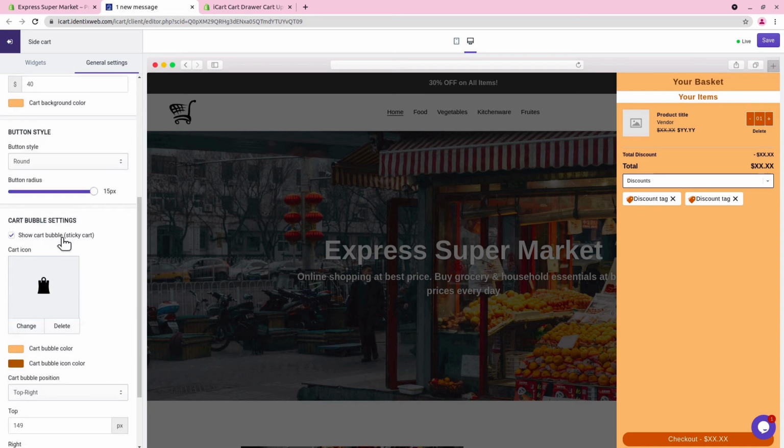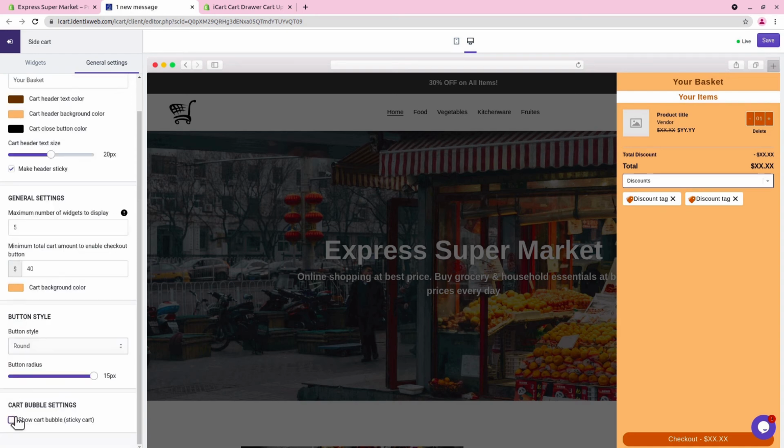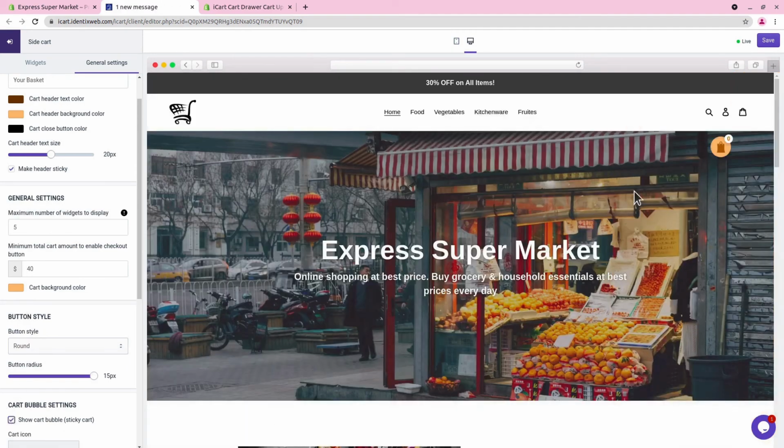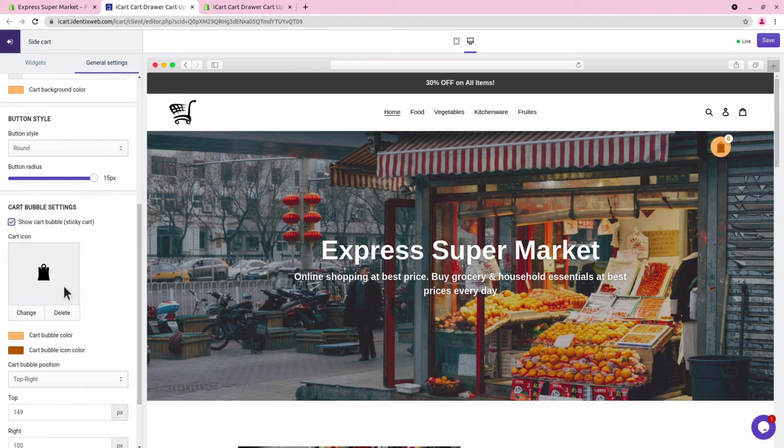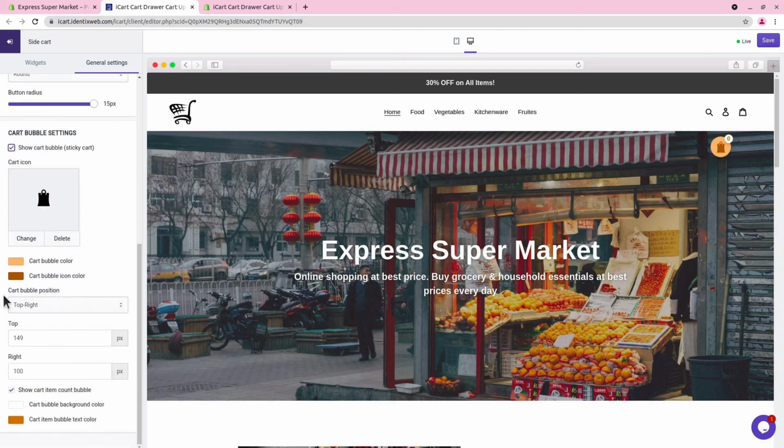Next option is show cart bubble, that is if you check this option, you can show the cart bubble in your store. Also you can change the icon using this option and you can change the cart bubble color and cart bubble icon color. Now these three options will let you to change the orientation of this cart bubble.